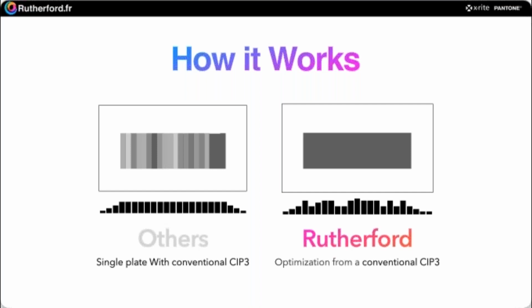By using the Rutherford system, you have the right colors from the very beginning because it's a system that is working like this. And here with the Rutherford system, your preset is good at 93%. So it means that in just one pass, you've got the right settings and you're ready for production.